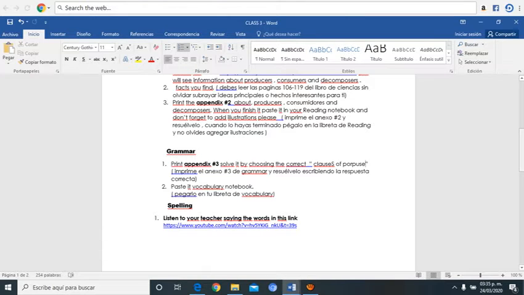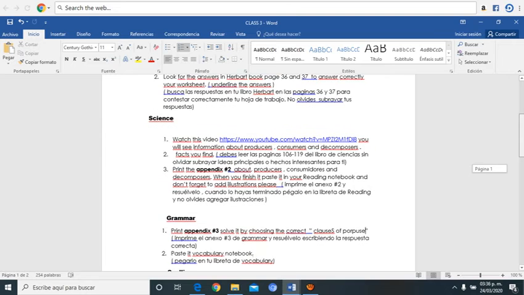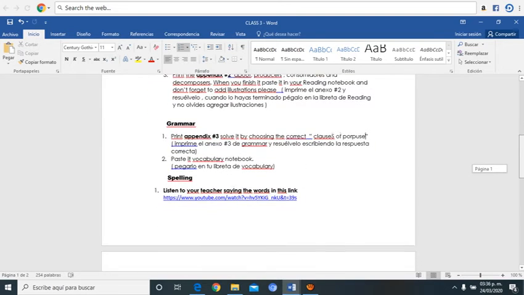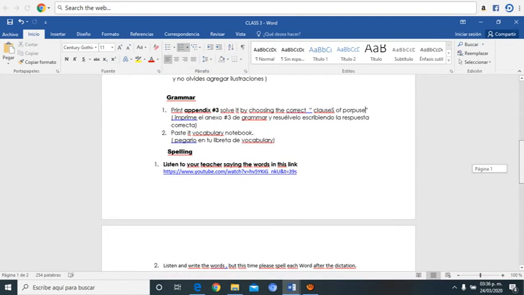Okay, this is for science. After you do the worksheet and paste it in your notebook, you have to add illustrations about decomposers, food webs, food chains, omnivores, herbivores, producers, and consumers. Draw everything you want. Your notebook must be very, very nice and very, very colorful.